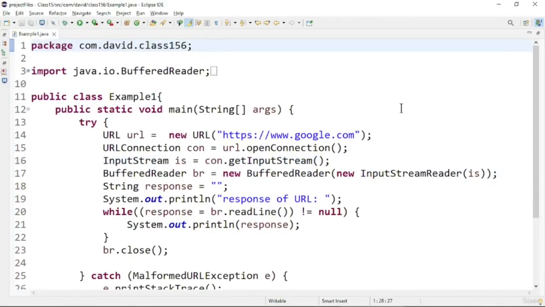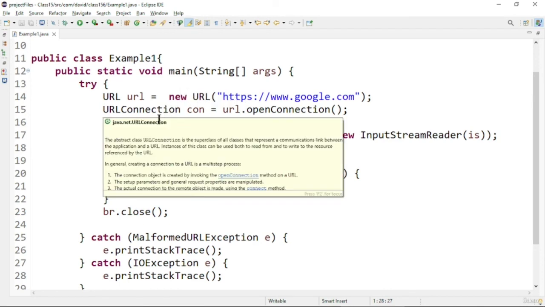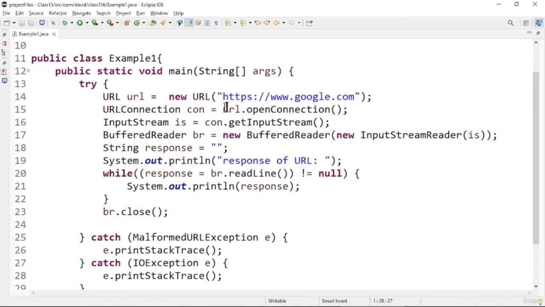So now let us see a program based on the URL class. In this program, we will use the old API to connect to websites. We will connect to google.com and get its response back. Here you can see how I'm creating the URL object: URL equals new URL, where you specify the website, and then you create the URL connection for the particular URL using open connection.